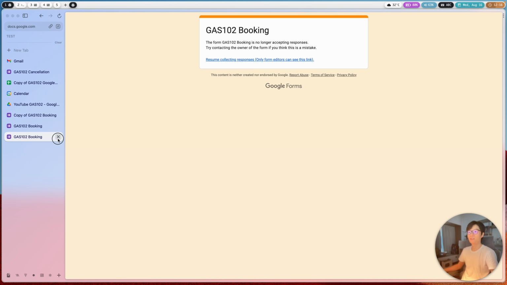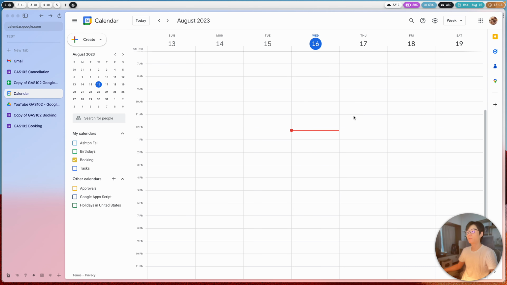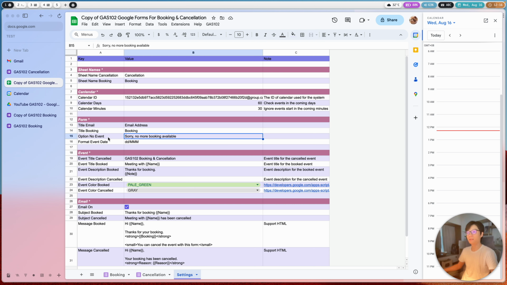Okay, so that means it's not available for now until we add another event to the calendar, and then it's going to reactivate the form for you. So this is about this setting in the form section. And form event date, this is just like format, so D for date and capital M for months.